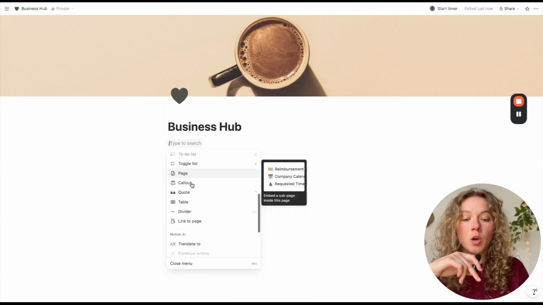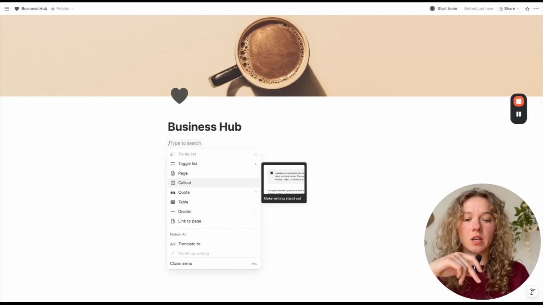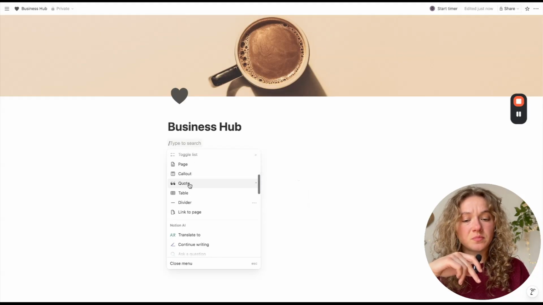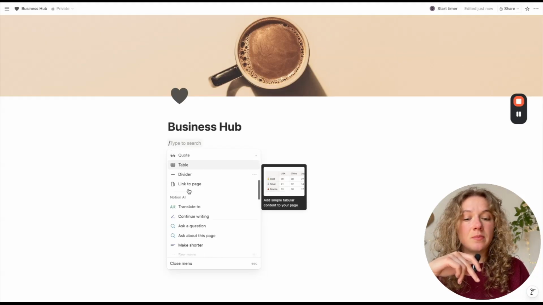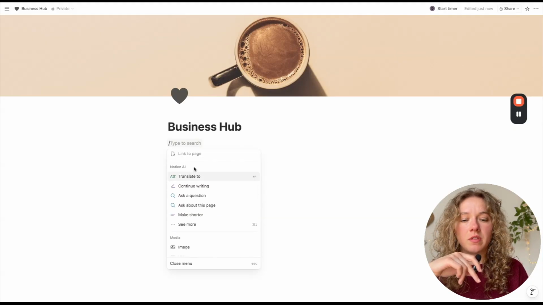We have text, lists, we have pages. We also have a callout, which is this kind of rectangular section that then we can add notes on the inside. I use them as if it was like a sticky note inside Notion. We're also going to be using it. We can create a quote, a table, a divider, which is just like a horizontal line. So as you can see, we can create many different things.